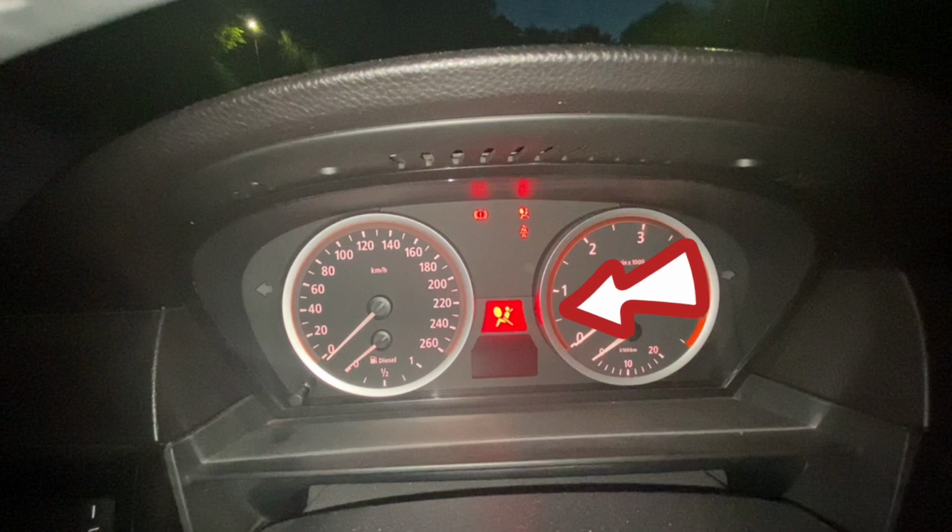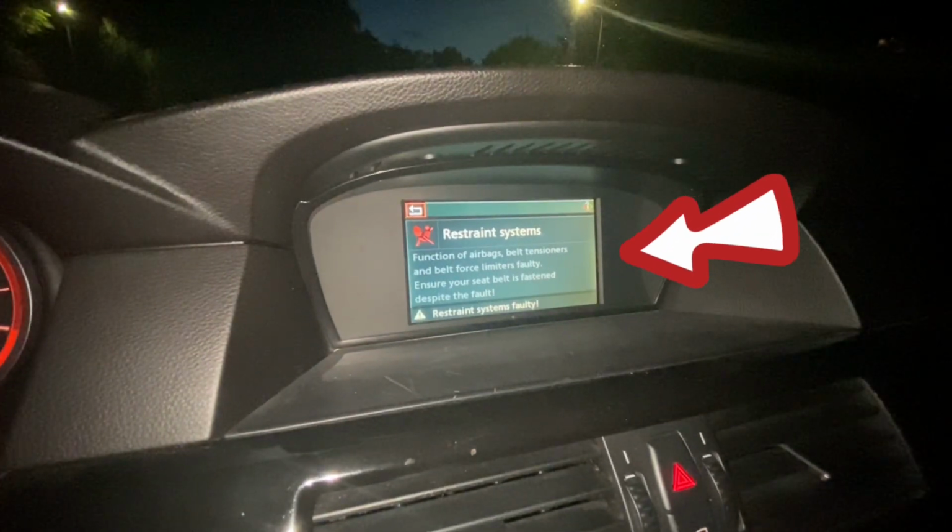Another reason is your passenger seat scales. A malfunction of these scales gives you this message. These scales are for the system to know if somebody is sitting on the seat. In case of a crash, the system activates the airbags.